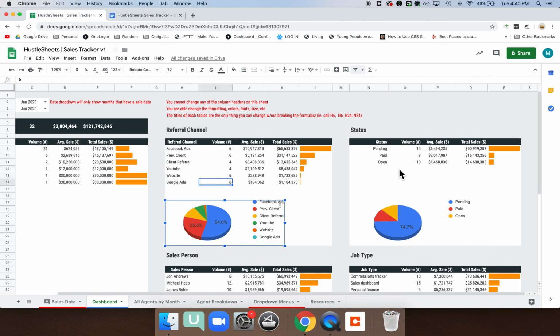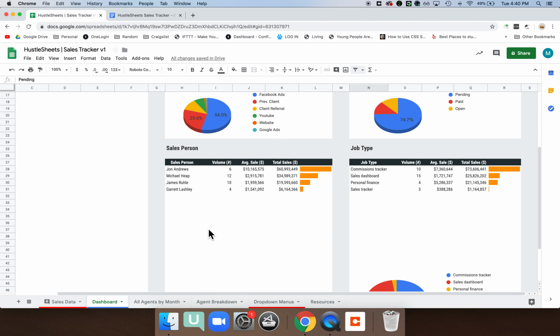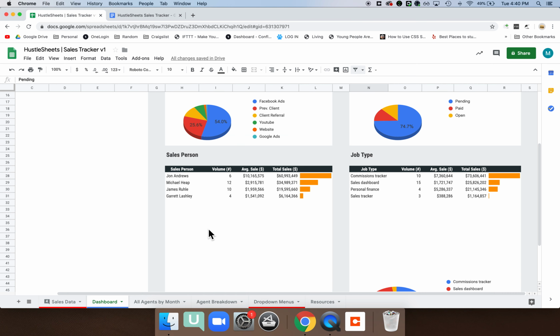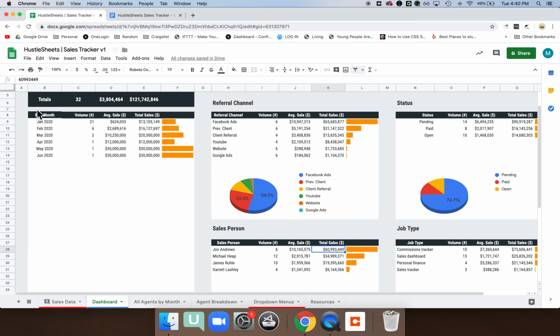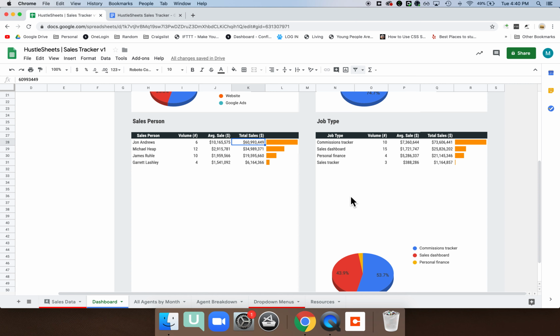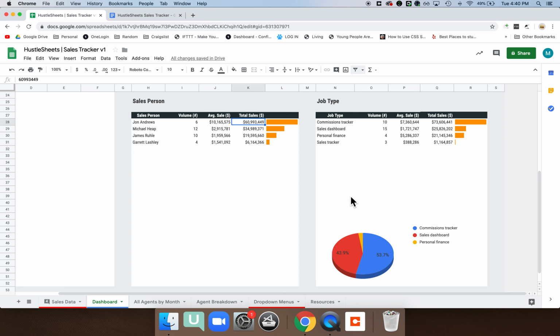So this might be helpful if you want to set something as pending or paid or something. You know how much money you are owed just by looking at this quickly. And then down here we have a salesperson. So it shows all of the sales for each salesperson, the number of jobs, average sale, the total sales, just so you can kind of see how they're doing over this date range. And then this is the job type, so you can know the jobs that are getting the most sales. Here's a useful pie chart to show you as well.